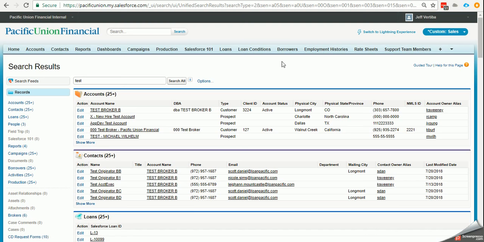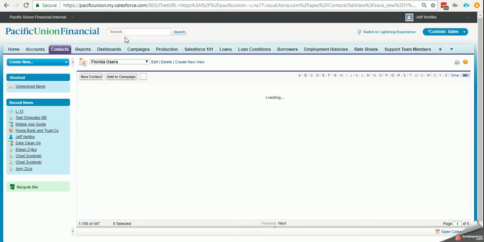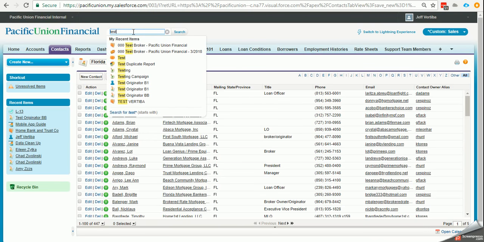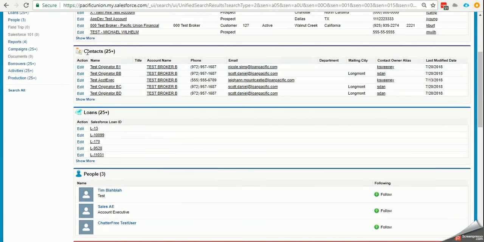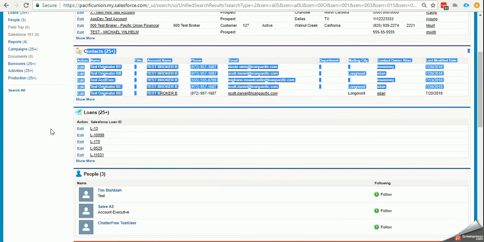Another important note is that these results are categorized if you are already in a specific object. Say for instance we're looking at contacts, and then we do our search for "test." We'll primarily navigate to our contacts.